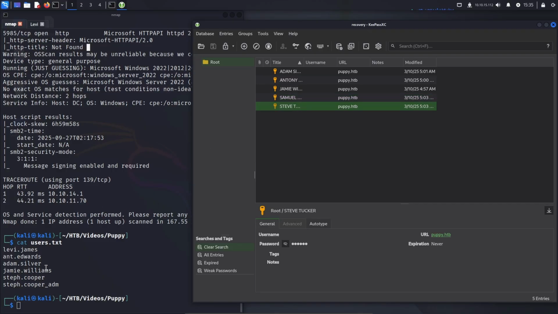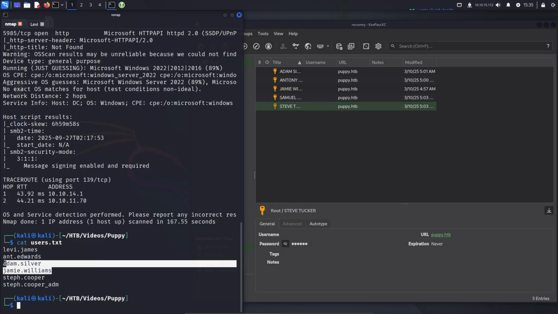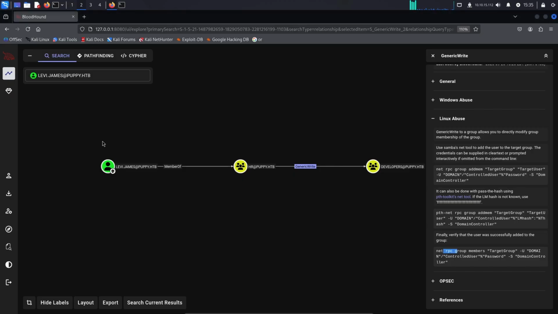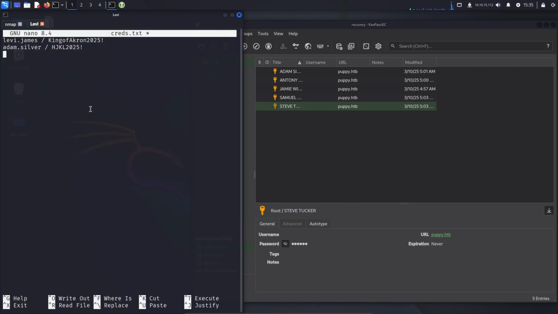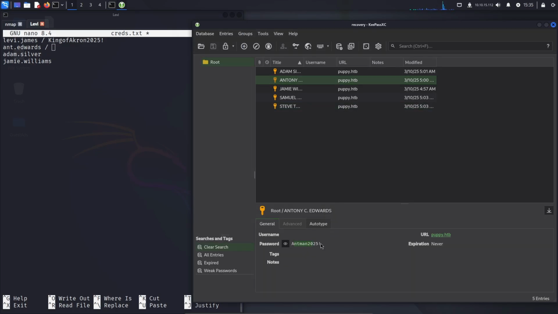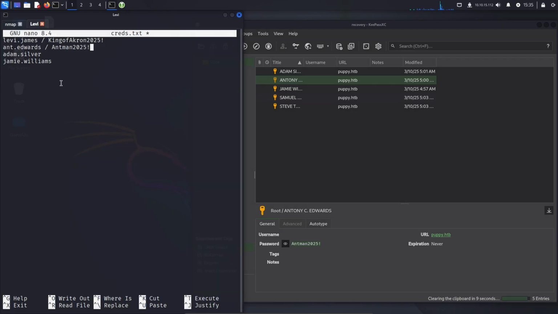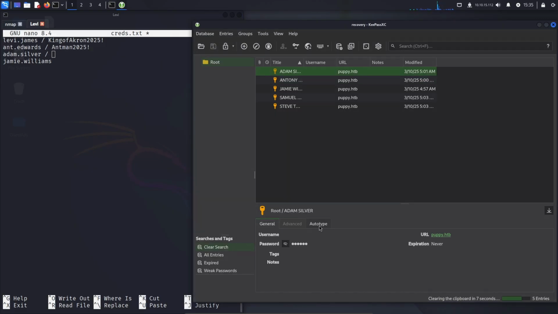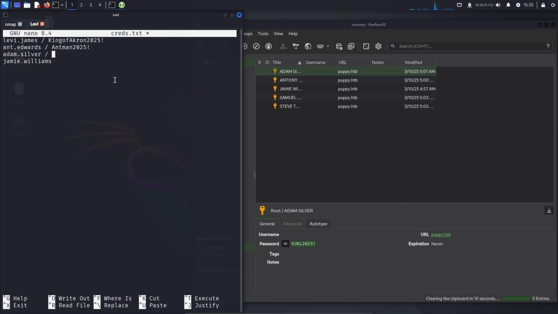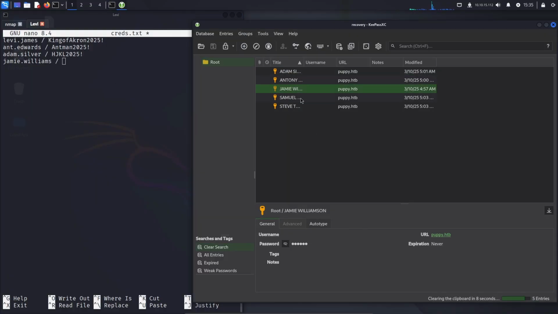and then Samuel Blake and Steve Tucker aren't on the users list, so I'm not going to record them as much, but I will add these users to my credential file. Okay, Ant Edwards. We have here Antman 2025. Noticing a pattern with these passwords. Adam Silver is that first user we got. And then Jamie Williams. Another 2025 password. Nice.